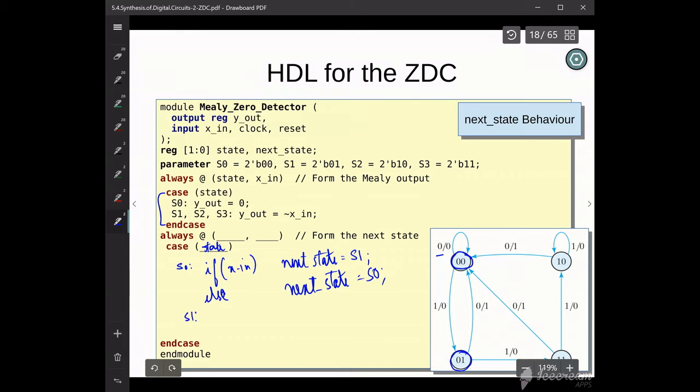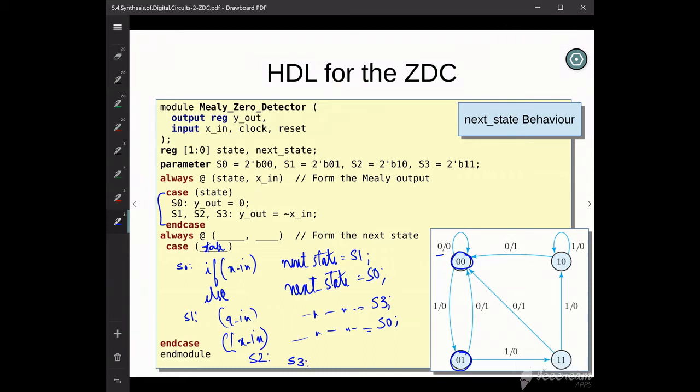So similarly for S1, what is the behavior? If x in is 1, then it becomes S3, so next state equals S3, and if x in is 0, then the next state will be equal to S0. That's the reset state that we're talking about. Similarly for S2 and for S3 also, we will capture the next state transition behavior.